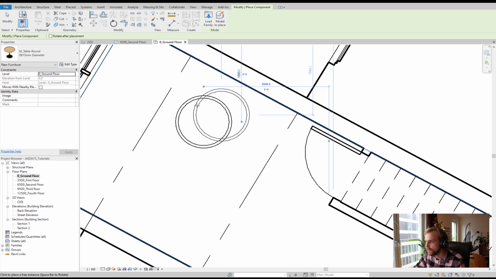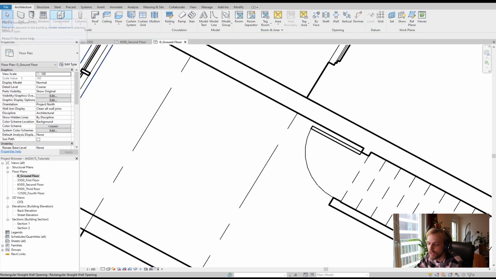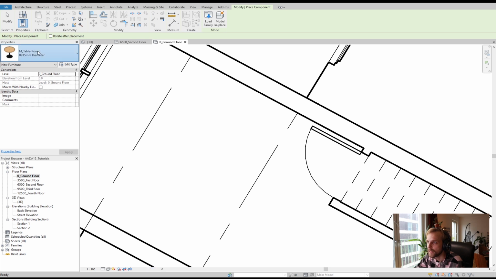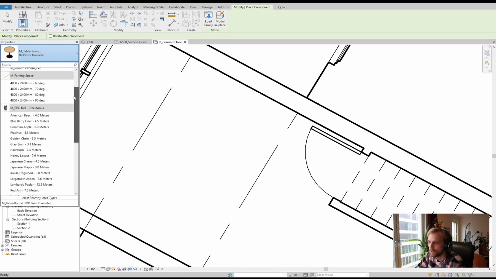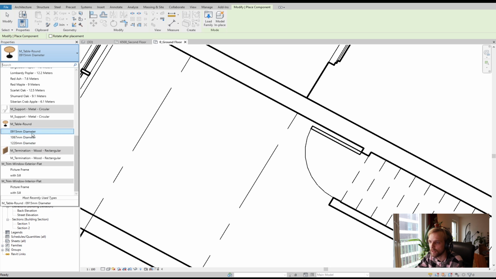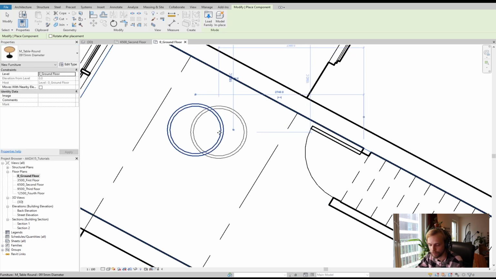So once I've placed it, and let me escape out of everything, and even delete this table altogether. If now I go to Components tab, I can see that now this table, with all of its variations, is loaded into the project, right? So now I can use it anytime I want, right? Just choose it and place it.